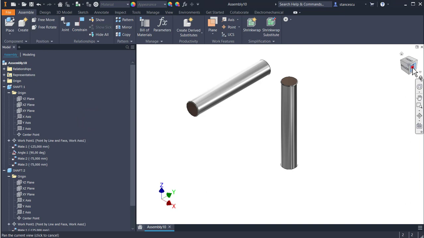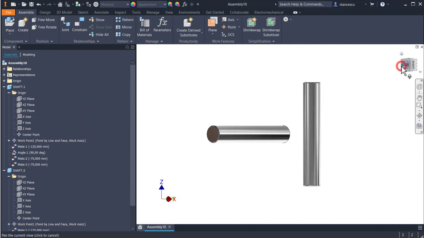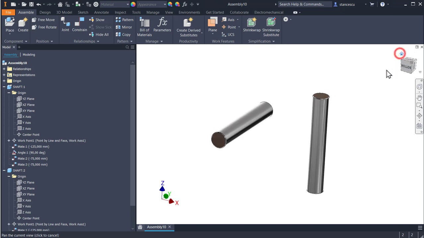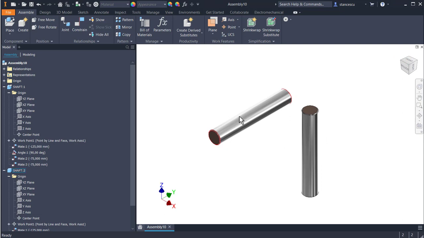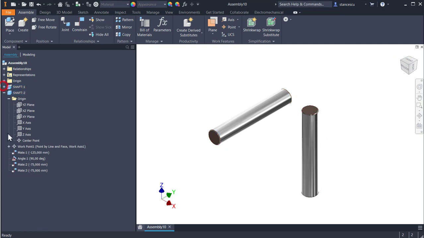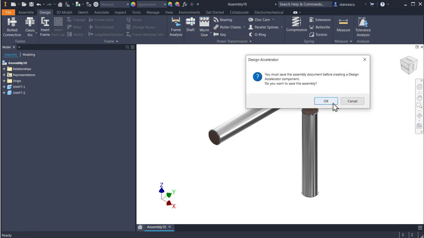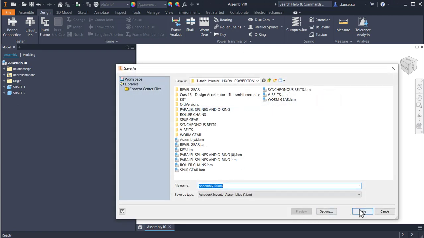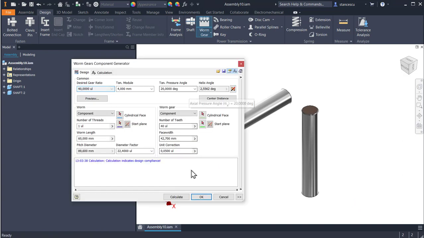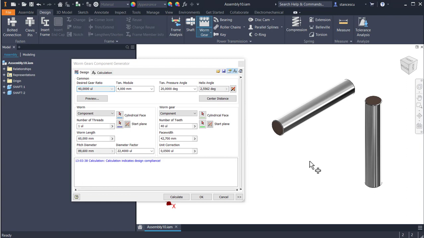Okay, what we have now? We have a positioning of the two shafts at a 90 degrees and with a distance between them. Again, we go to the design, but we select now the worm gear. We have to save it as an assembly, yes, and we select some data here. They are really the default data in all.